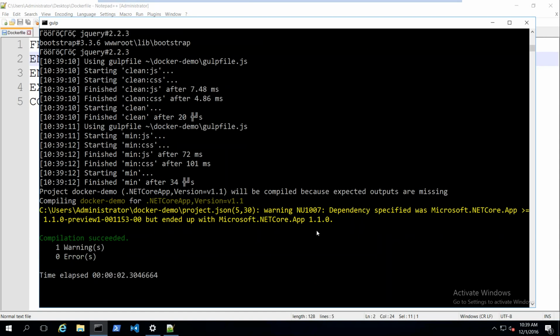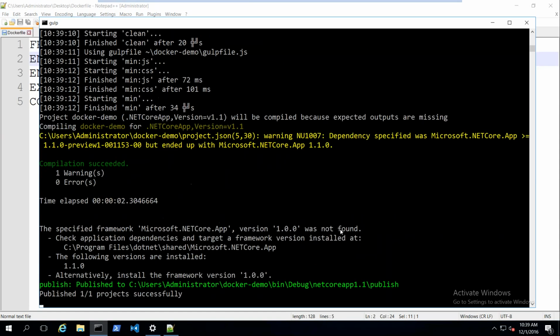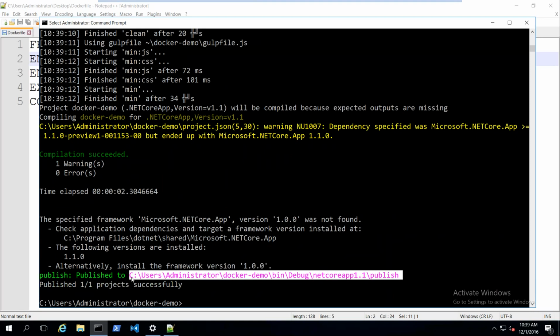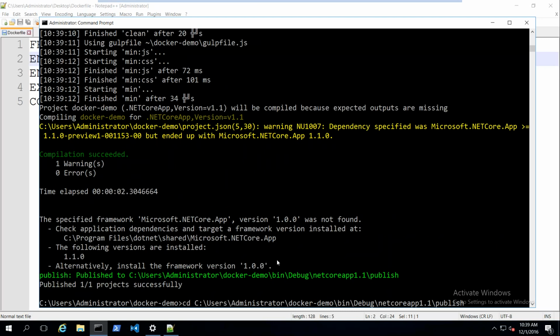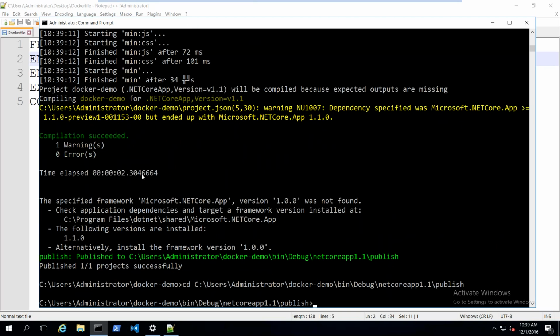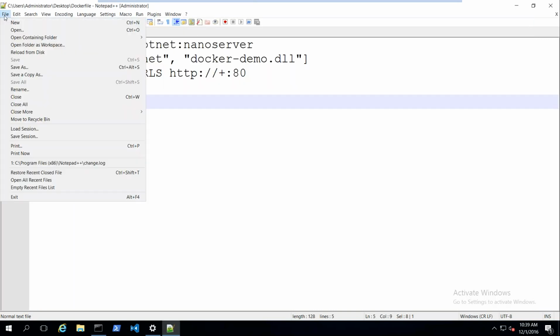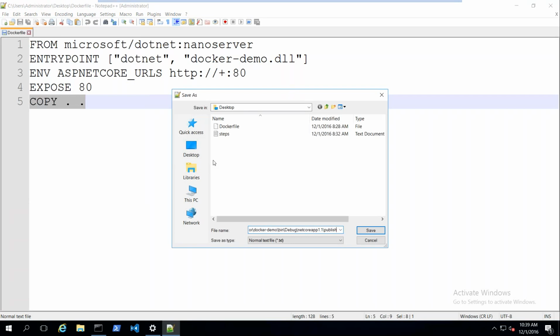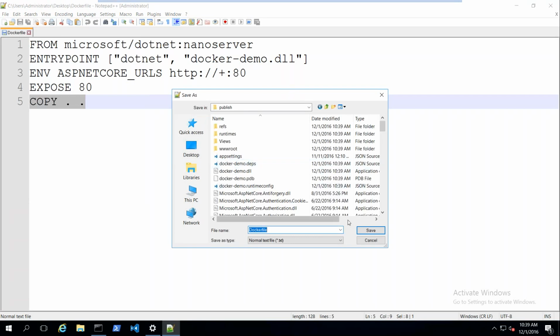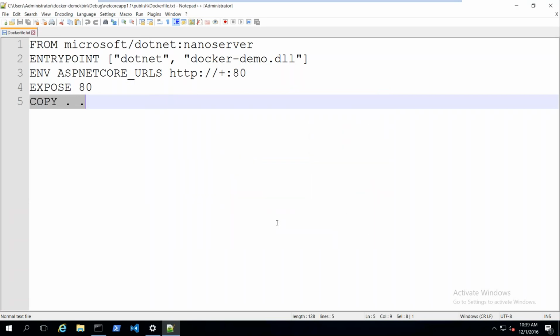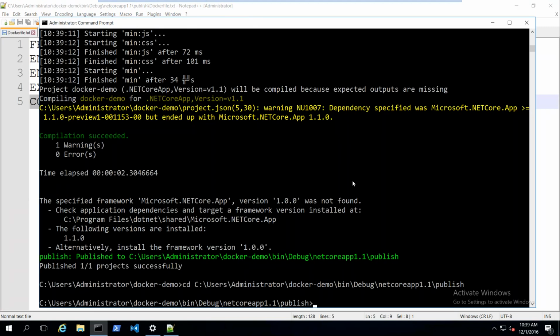So it created this folder here. I'm going to take this right here and copy that, and I'm going to cd to that, and then I'm going to save this file right here, save as, paste it here, and I'm going to call it Dockerfile, into that publish folder that it created. And so now I've got everything going. I've created a new application. I have built that application, compiled it, and then published it.